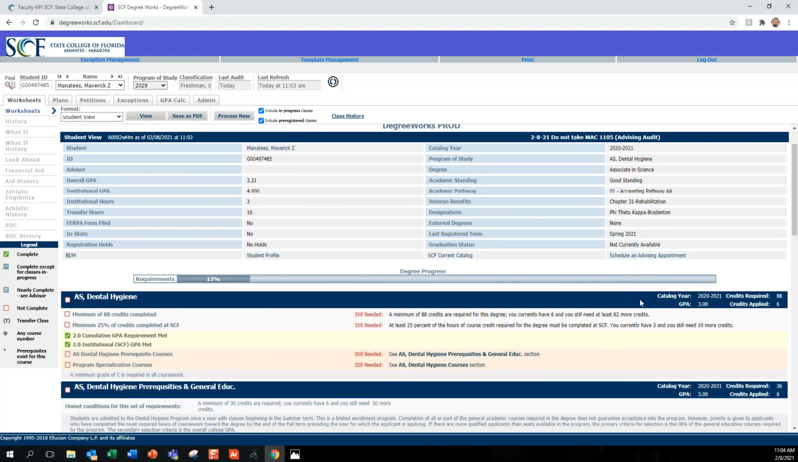Going back to the worksheet, we have a custom header for each student that contains information pulled directly from Banner. That information is updated every night at midnight. It is also updated the moment you pull that student, but it's also updated if you hit this refresh button. So here you have their name, ID number, their assigned advisor, their GPAs, institutional transfer hours, if there's a FERPA form on file, if they're in-state or out-of-state, if they have registration holds and what those holds may be, their assigned catalog year, program of study, degree, standing, their academic pathway, which ties directly into our planner feature.